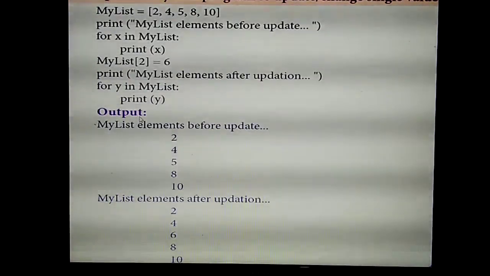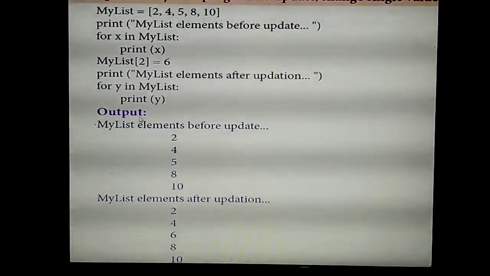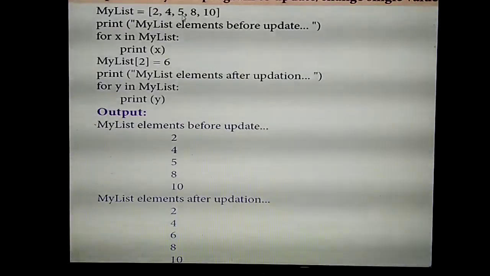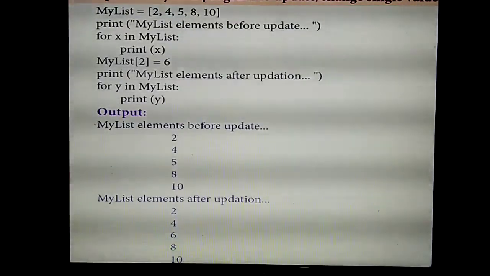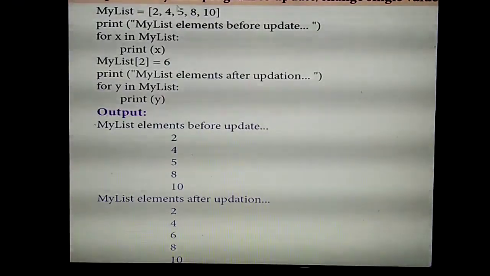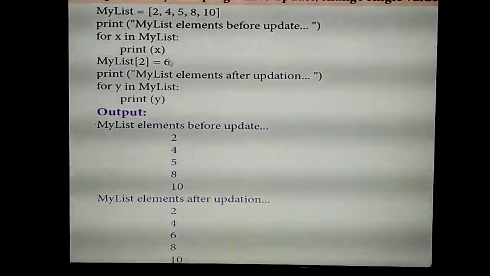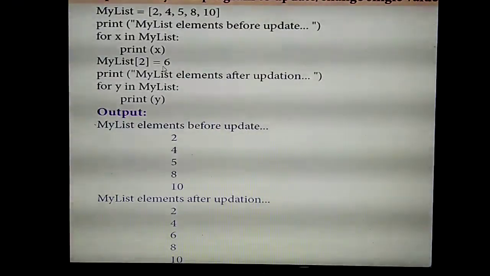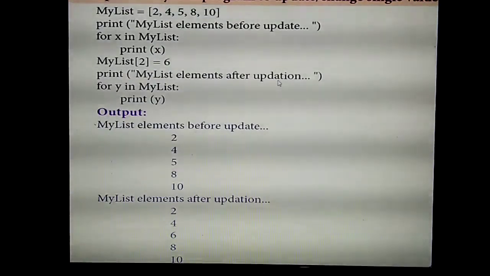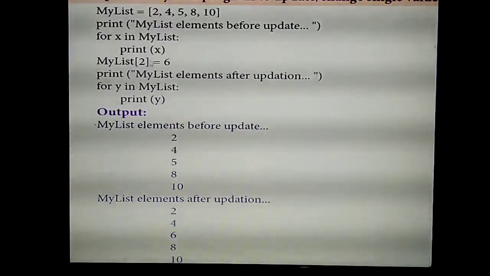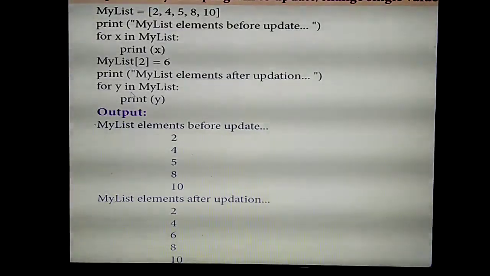Understand what modification they are going to do in the program? In the second place of this list, they are going to change the value 5 to 6. So what's the format? First mention the name of the list, my list, then the index value, which is 2. Instead of 5, what value are they going to put? 6. So you need to write the value 6. Understand? Next they are giving print my list elements after updation. So this is before updation, and after updation you need to print all the elements in the list.